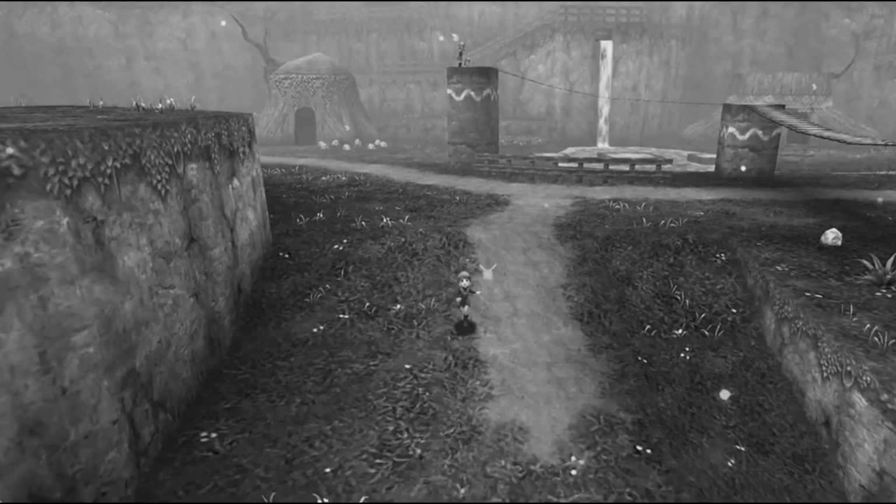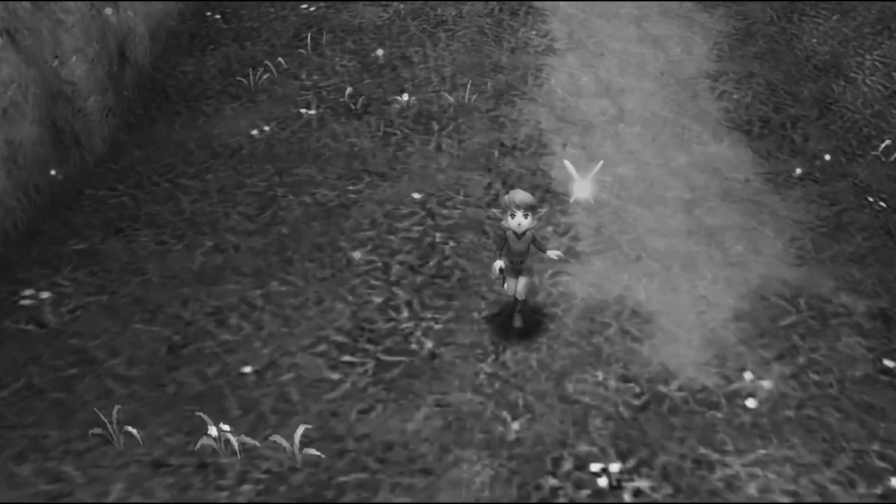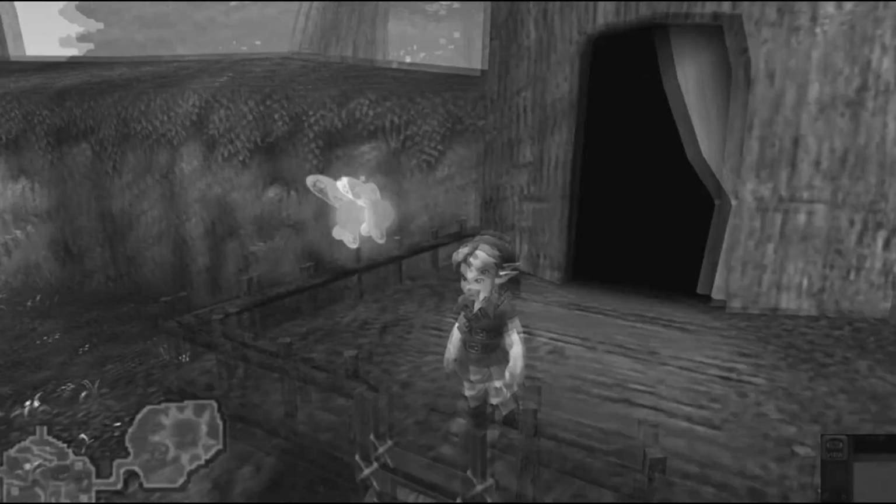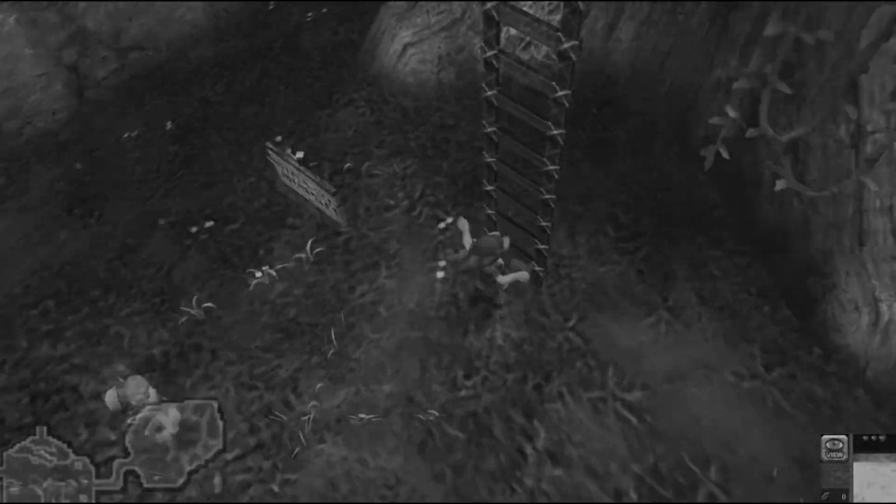Additionally, since the loop always starts by going up a semitone, the melody always comes back feeling rejuvenated with a new energy. Now that we've broken down what's gone into each section of the piece, let's check out the whole thing.